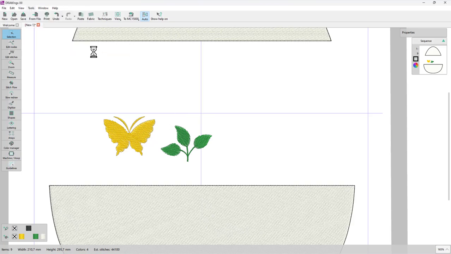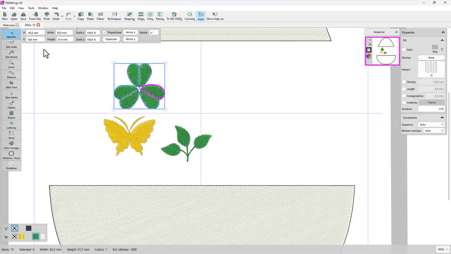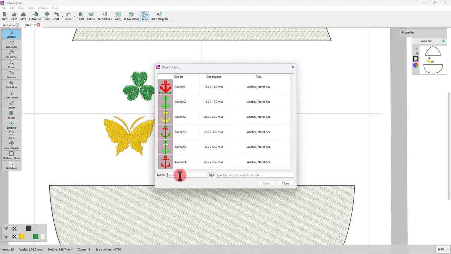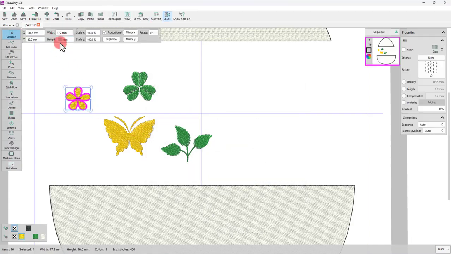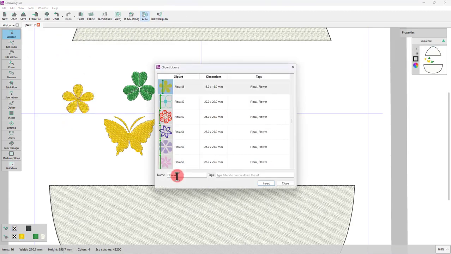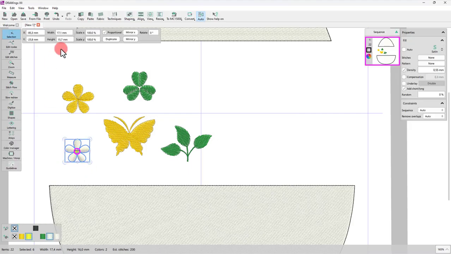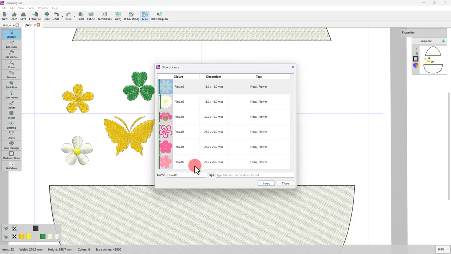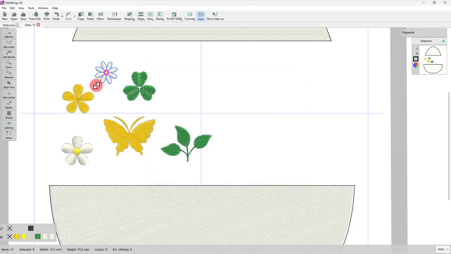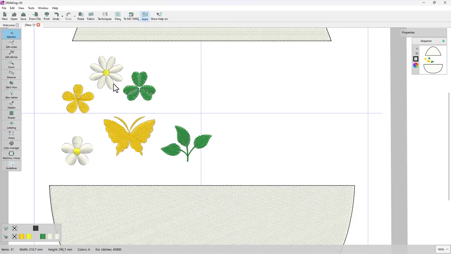Once again, follow the same steps to insert Floral Leaf 14 and set its height at about 2 cm. That's Floral 48 with height at about 2 cm as well. Floral 01 with height at about 2 cm. And Floral 02 with height at about 2.3 cm. I think these elements are enough.